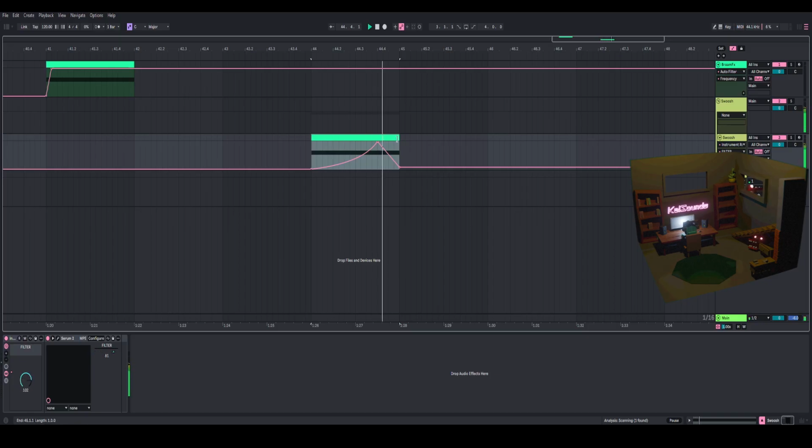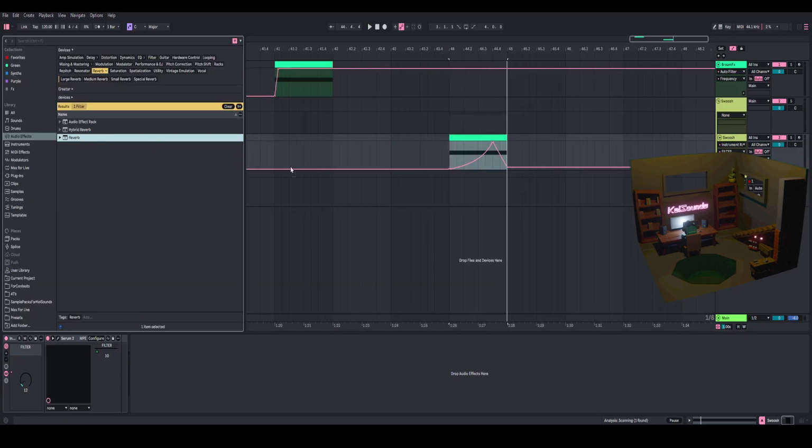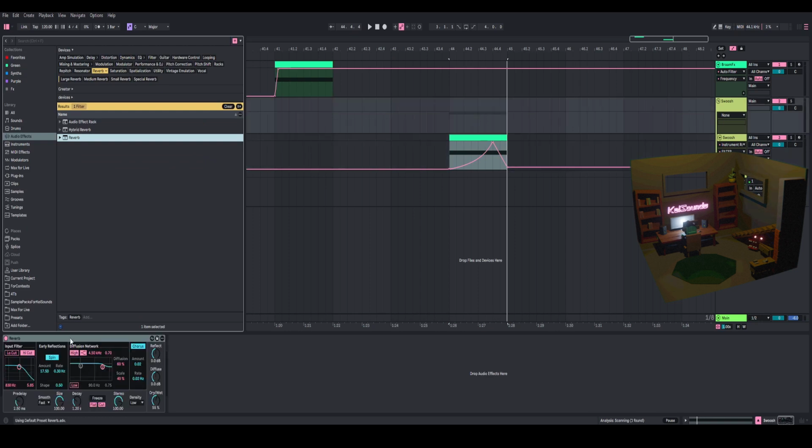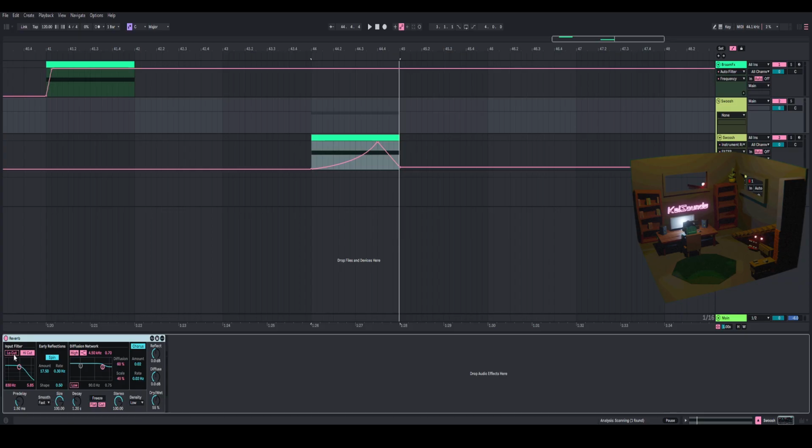Nice. And then I'm going to grab a reverb. I'm going to go to audio effects. Oh, perfect. I already knew what I wanted. And then I am going to tweak around some of the settings here. So for the input filter, I'll do something like this.